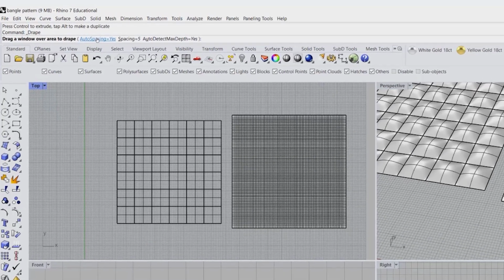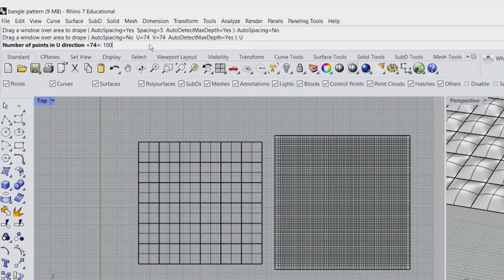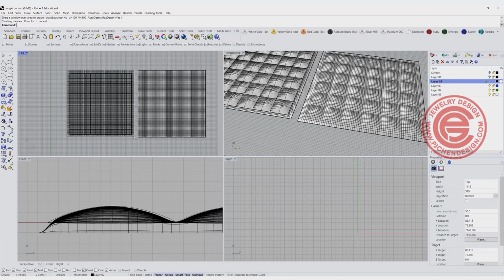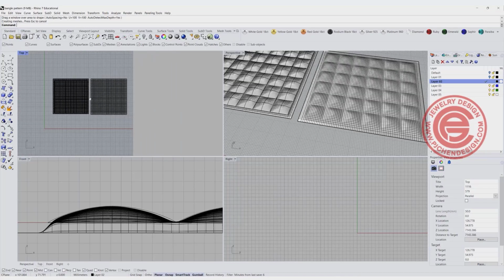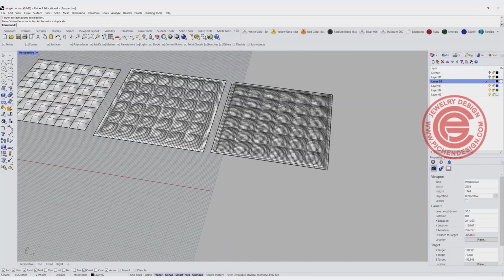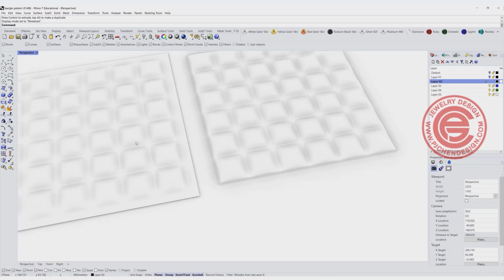What about, instead of auto spacing, I want to create finer detail. So let's say U, I want 100, and V, I want 100. Okay, let's see what the difference is. Instead of 74 points right there, I'm creating this one with more control points on it. If you take a look at the perspective, you will see this one's edge is more defined. If we take a look at the render view, then you will see something like this compared to something a little bit rounder, right?